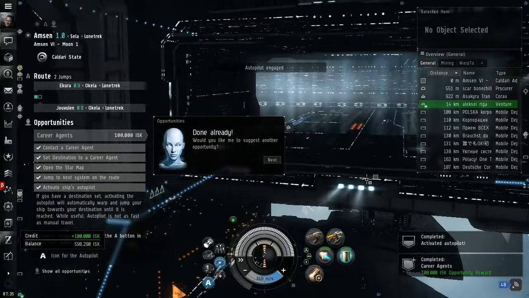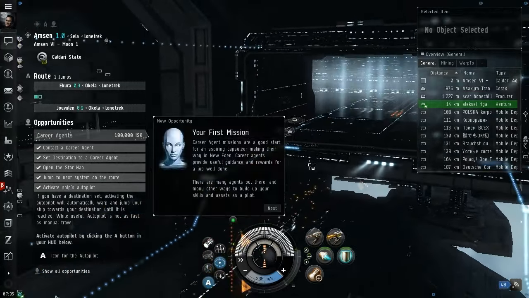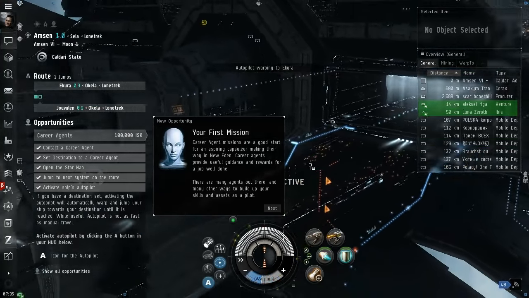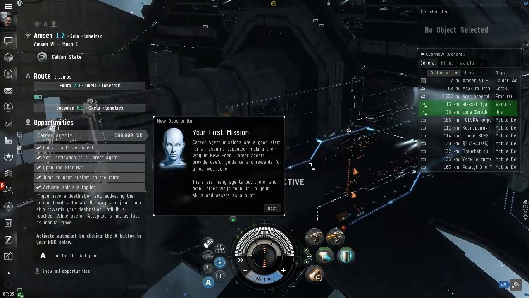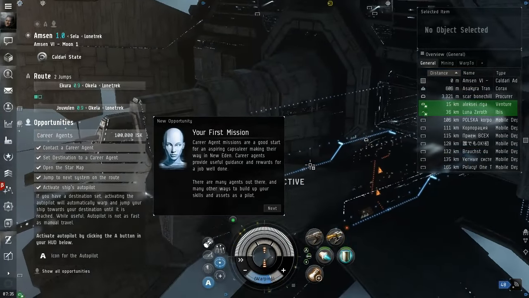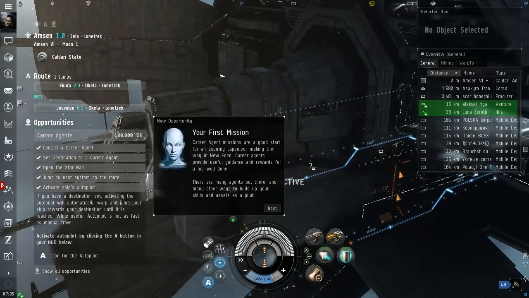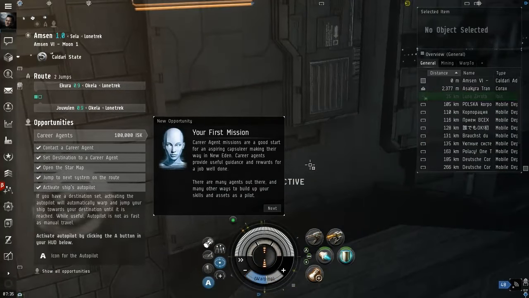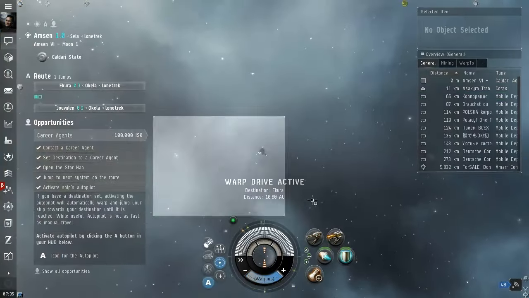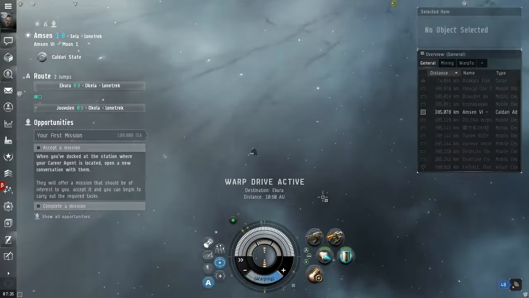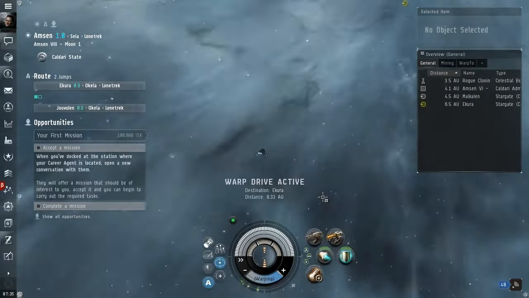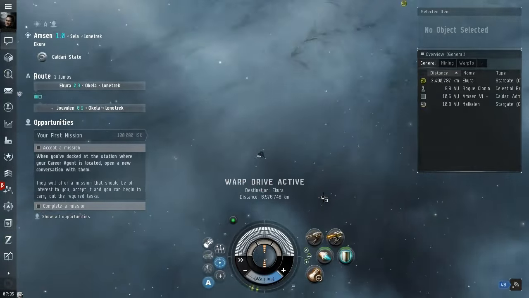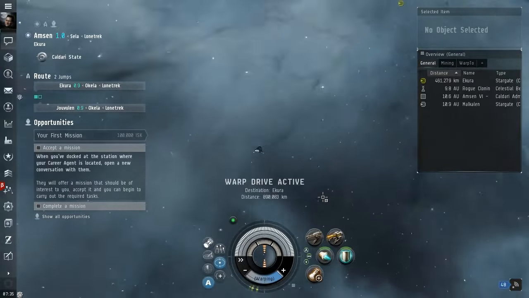Would you like me to suggest another opportunity? Sure, next. Your first mission, career agent missions are a good start for an aspiring capsuleer making their way in New Eden. So we really want to go through all the career agents, and this is like the extended tutorial. Career agents provide useful guidance and rewards for a job well done. There are many agents out there and many other ways to build up your skills and assets as a pilot. Alright, good. So we're gonna go to our career agents and do whatever they say. And we want to do all of these because they do give you some rather useful rewards for completing the tutorial.